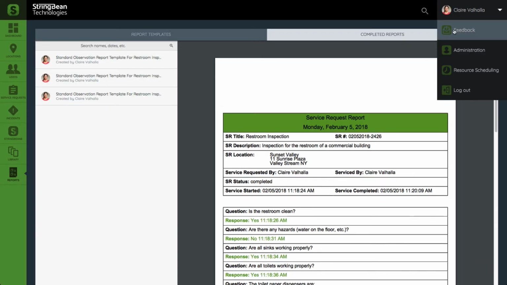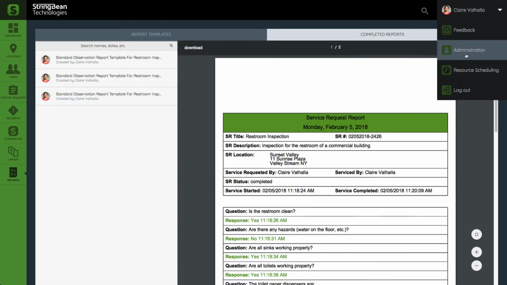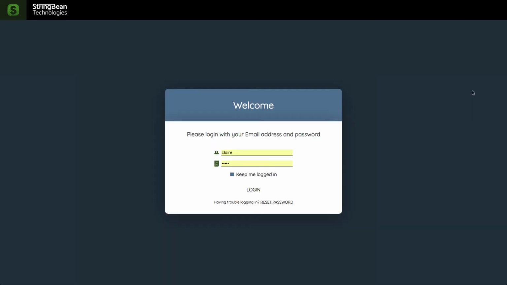Click on that and there's a menu with a feedback page, which is just a way for you to tell us your thoughts. Below that is administration, where you manage your account info, notifications, and billing. And below that is resource scheduling, which shows the schedule of service requests for each user. And finally, there's a logout button to log out of the web app.